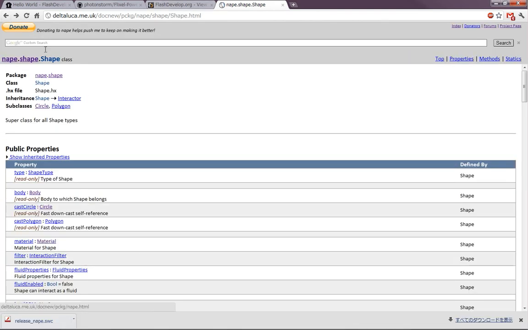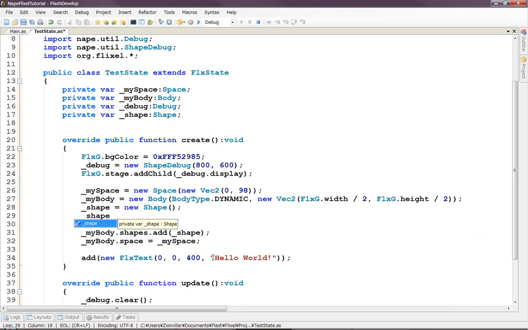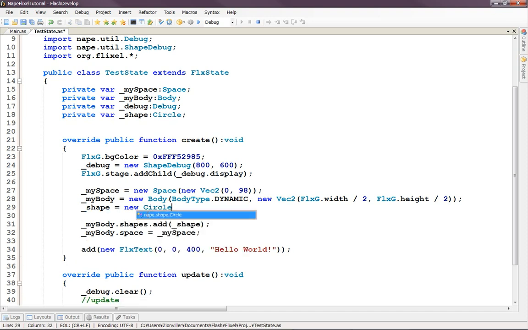So as we see here, the shape class is just the base of either circle or polygon. So let's make our shape a circle. So let's say shape isn't just a shape, but it will be a circle. So shape will equal a new circle. And circle takes a radius. Let's say the radius is 16 pixels, so it'll be 32 pixels wide. And I think that's actually all we need to do. Yeah, it'll just be a 32 pixel wide circle. So now, when my body shapes add shapes, it has the shape, and then my body space equals the space that we have there.